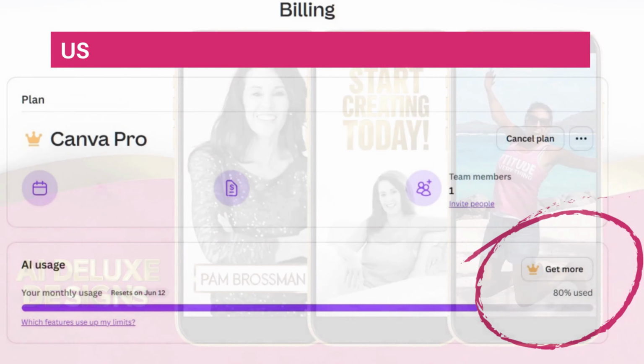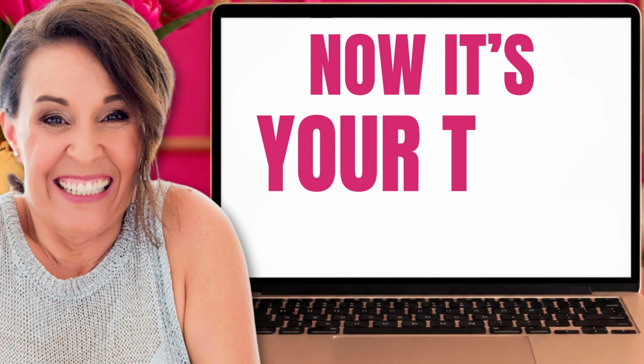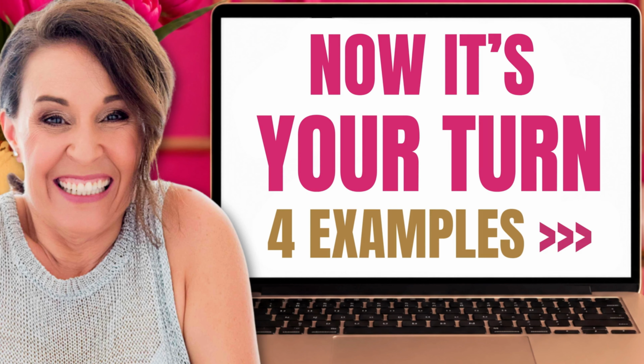Also, it uses 4% of your monthly credits with every photo to video you create. So keep an eye on your AI credit totals in Canva so you don't run out each month. Okay, so let's now create 4 examples from different types of images, and then you can go and have a play.